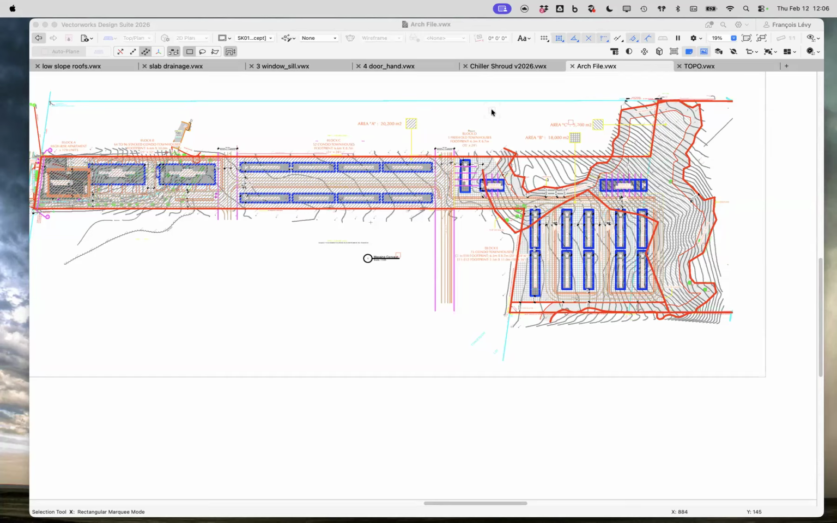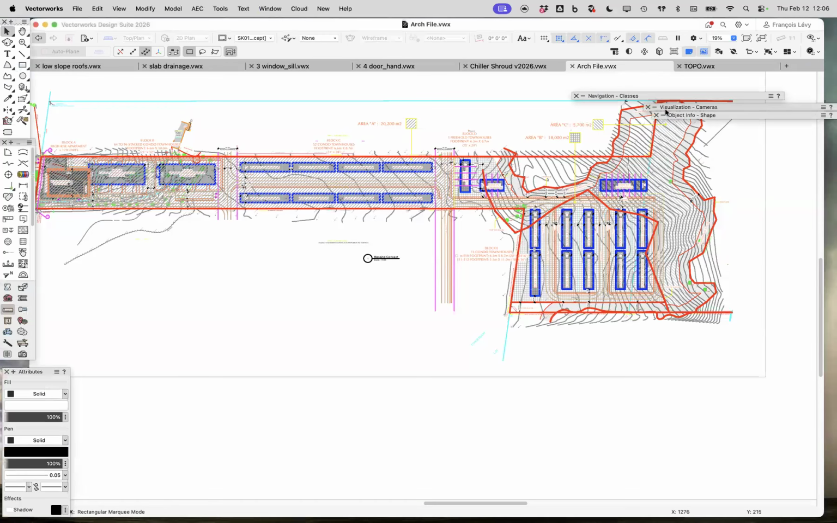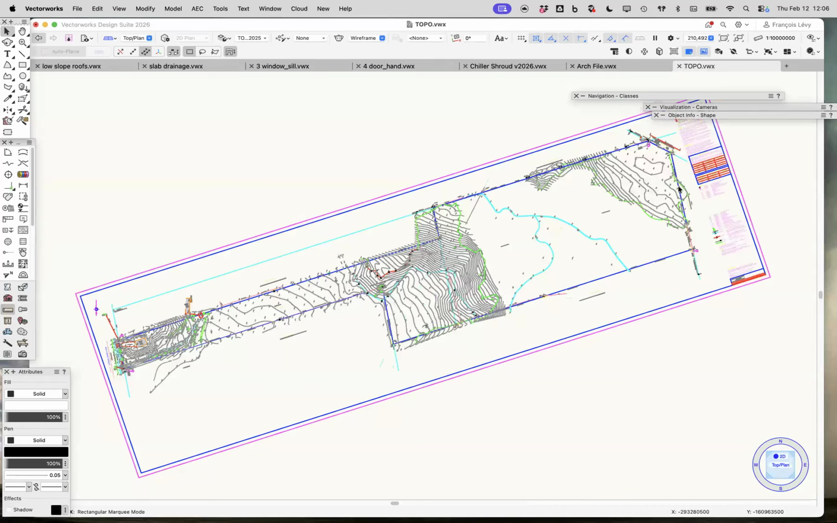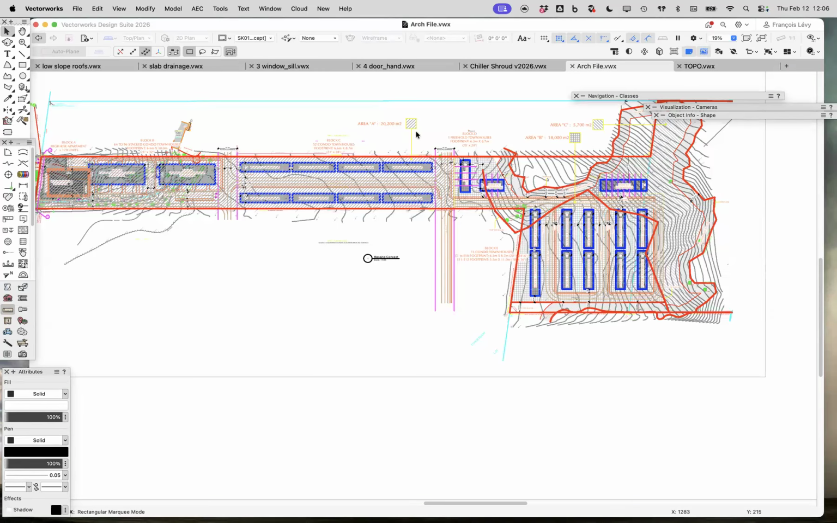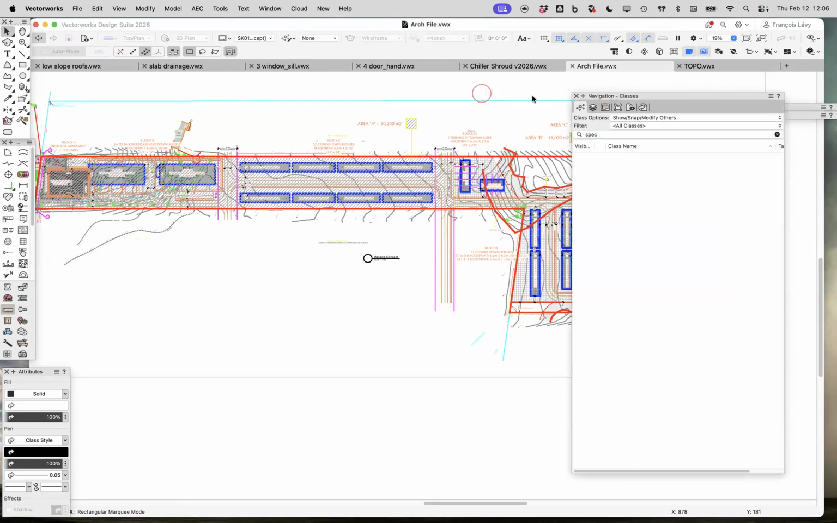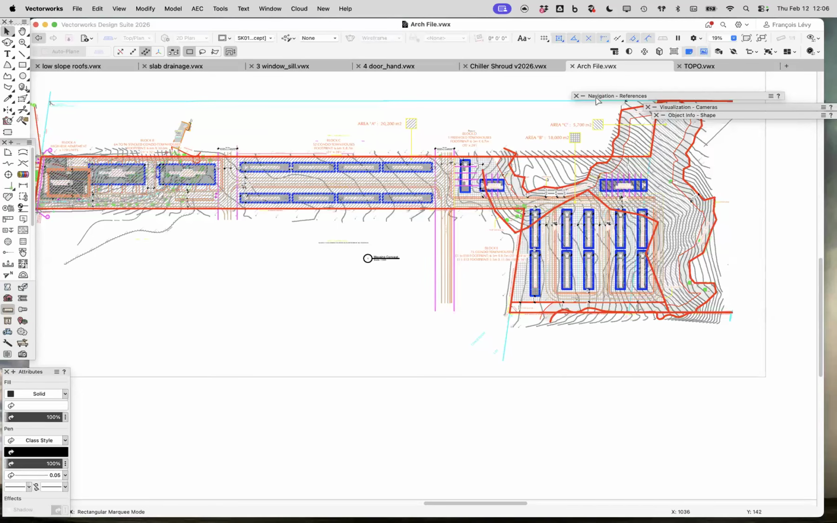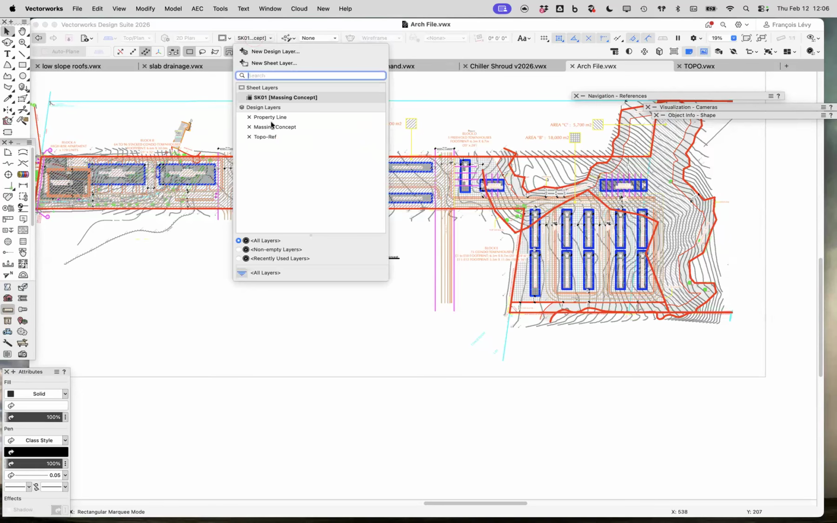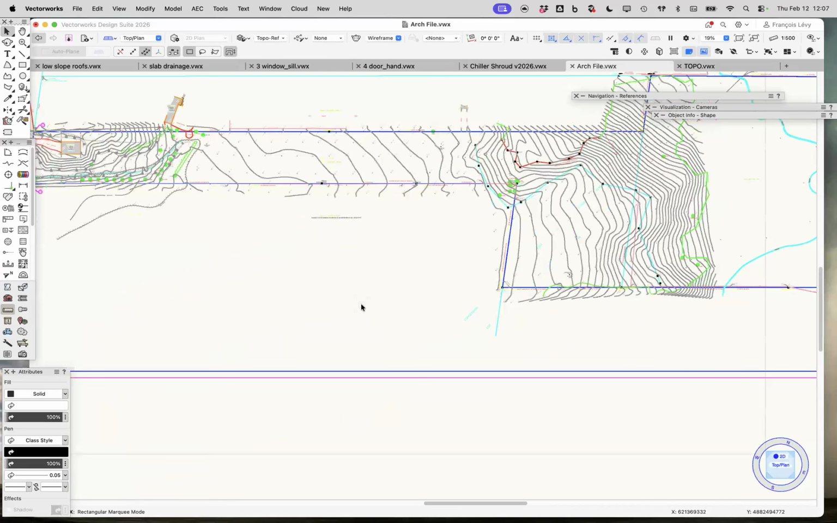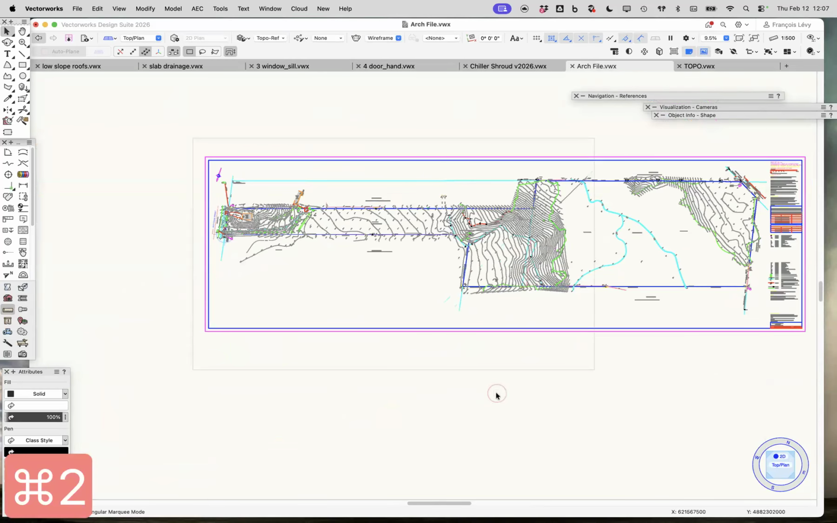So this first one is a pair of files, actually, this architectural file and this topo file. The topo file is referenced to the architectural file. So if we look at the navigation menu and we get the references, you can see that there is a Vectorworks reference here, and that is the referenced file, and it lives over here on this topo reference layer.